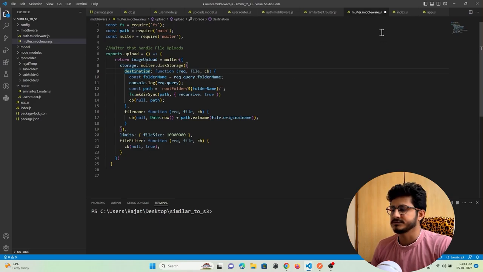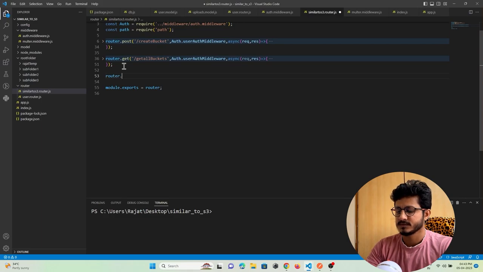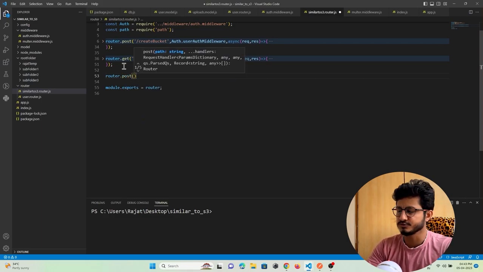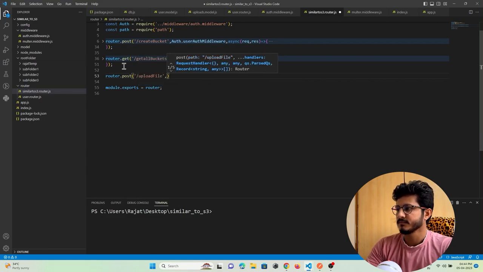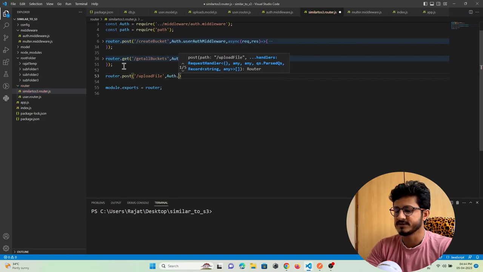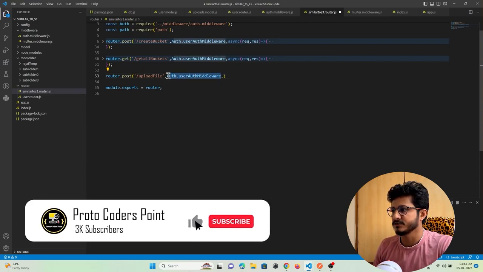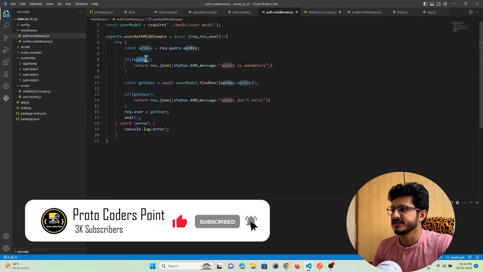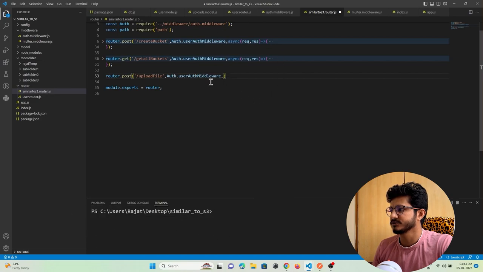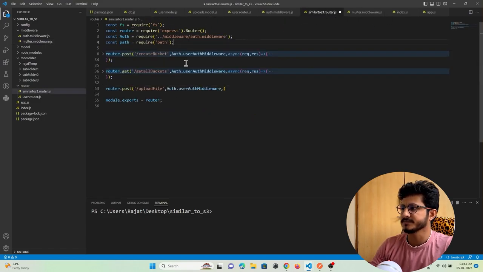Now let me save this file. Let's go to routes and create a route. We are uploading a file, so I will make use of the post method, upload file. Here we must import user authentication, which is the middleware. After passing this middleware, that is, verifying the API key that the user has sent, the next task is to upload the file to the desired location. For that I must import this Multer middleware, so let's import it over here.